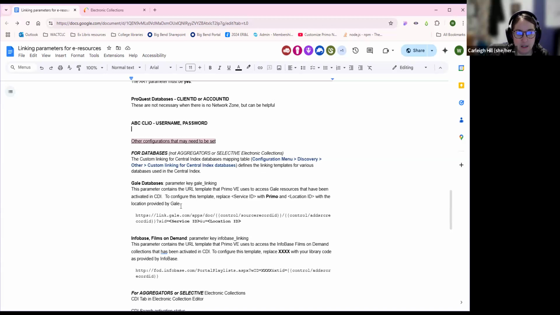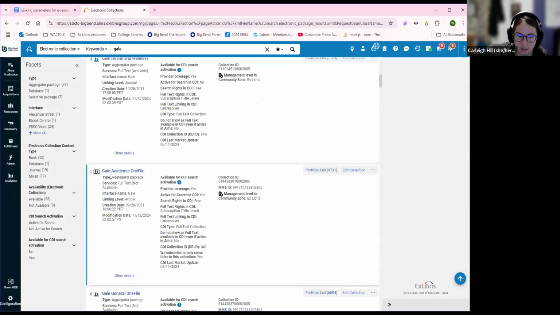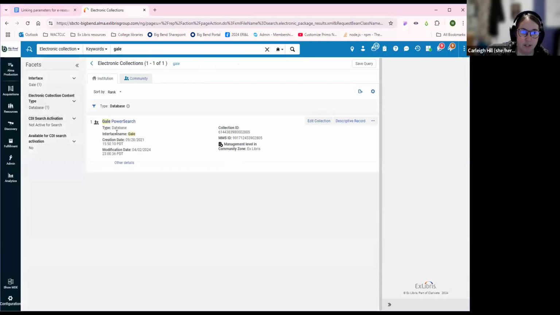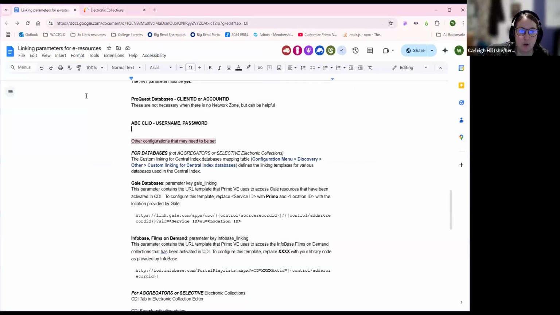Gale databases, so not Gale aggregator packages. When I say types, we kind of refer to everything generally as a database, but electronic collections have 3 types: aggregator, database, and selective. So here's a database. Gale Power Search doesn't actually have any portfolios or full text. It is a database.